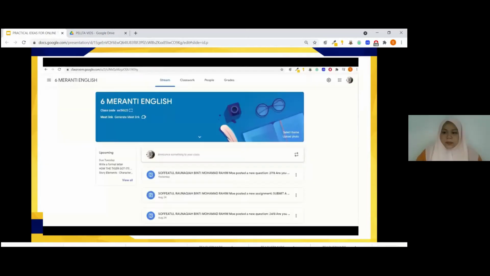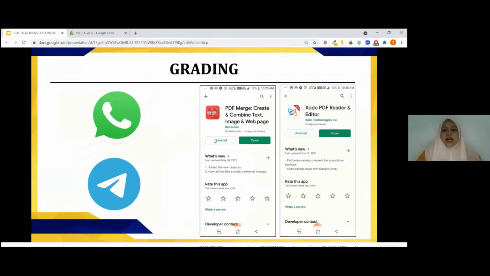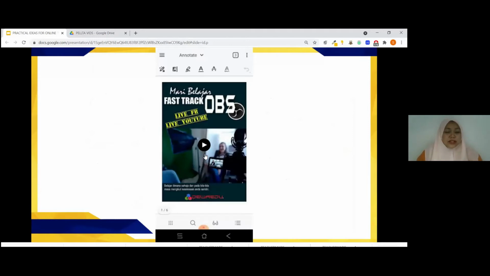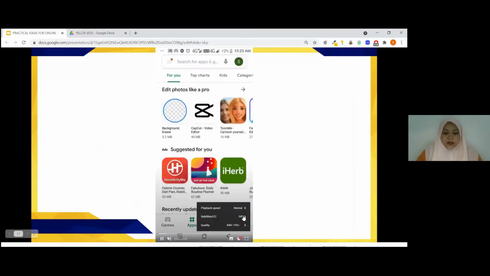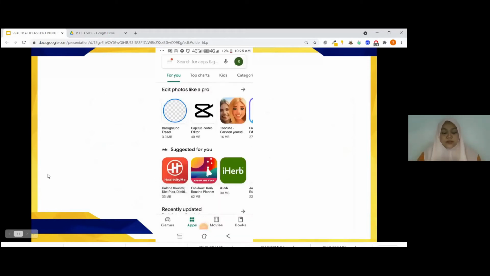So if you're not using Google Classroom like me, if you're using Telegram and WhatsApp, you can download these two apps in the Google Play Store. One is called PDF Merge, create and combine text, image, and web page, and the other one is Zodo PDF Reader. I know Telegram and WhatsApp are not really systematic, and sometimes it can get overwhelming, so you might want to opt for this method. This is how I do it. First, download the two apps that I've just said.